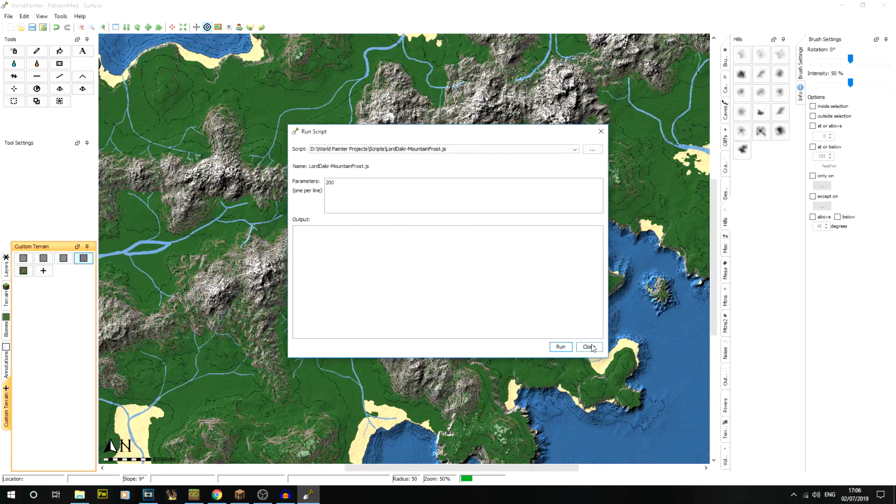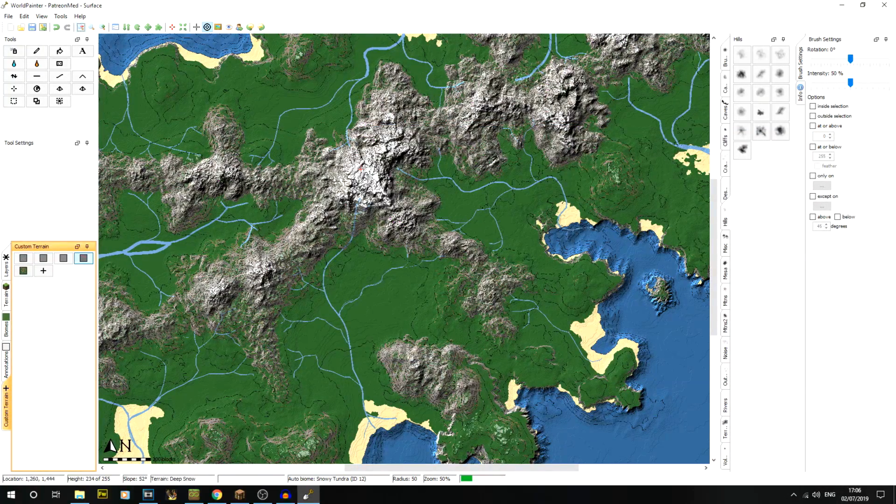There we go. So that's now run all the way through, and we've now got frost on everything. So we've got deep snow, and we've also got frost. It applies those 2 layers, which is pretty cool.